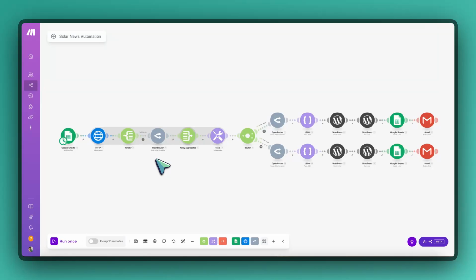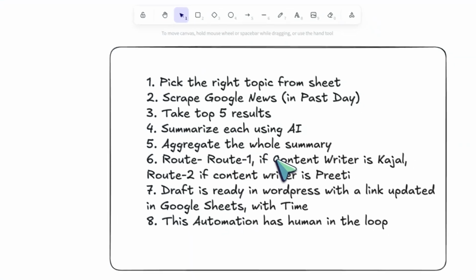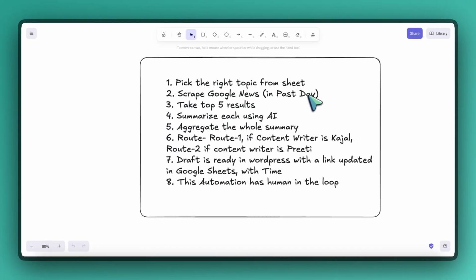This is Divanshu, and we have prepared this automation which takes a topic from you and prepares the content on it. The basic process is that it takes the topic from your Google Sheet, then scrapes Google News, takes the 10 Google News results from the past day, and picks the top 5 of those results. It then summarizes each of them using the OpenAI module, and each summary is aggregated into one.